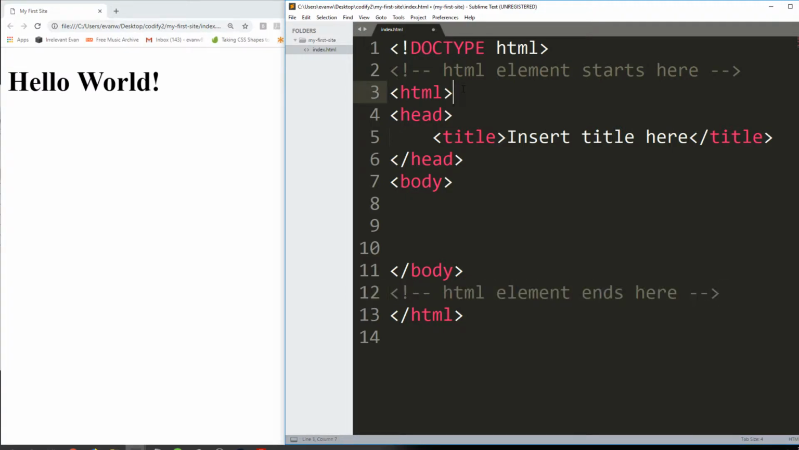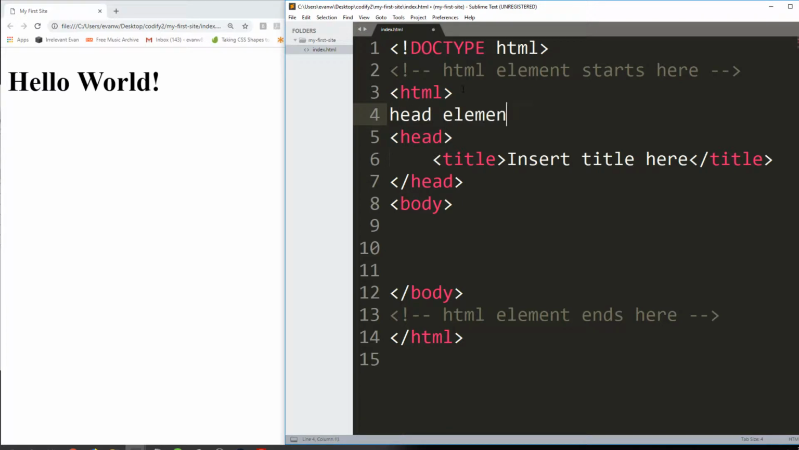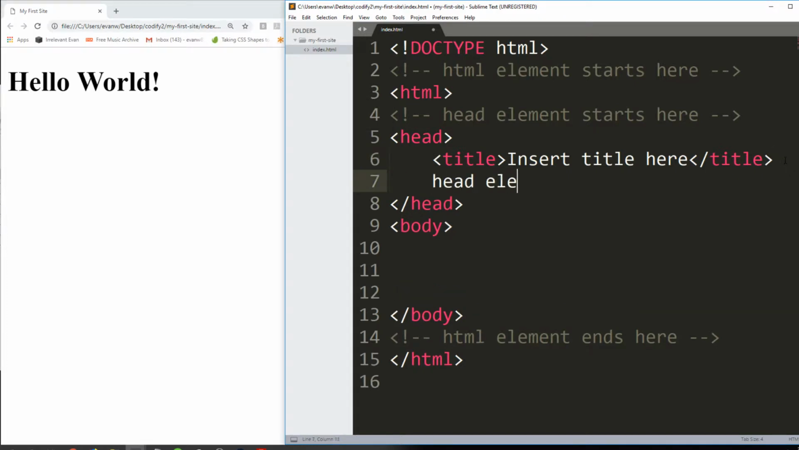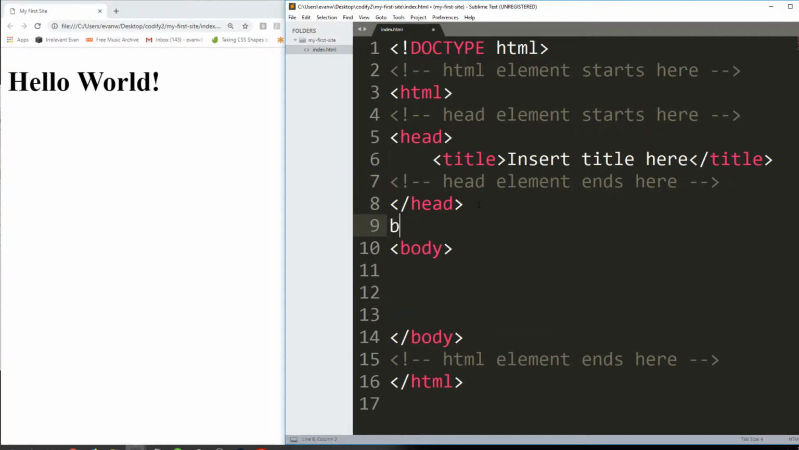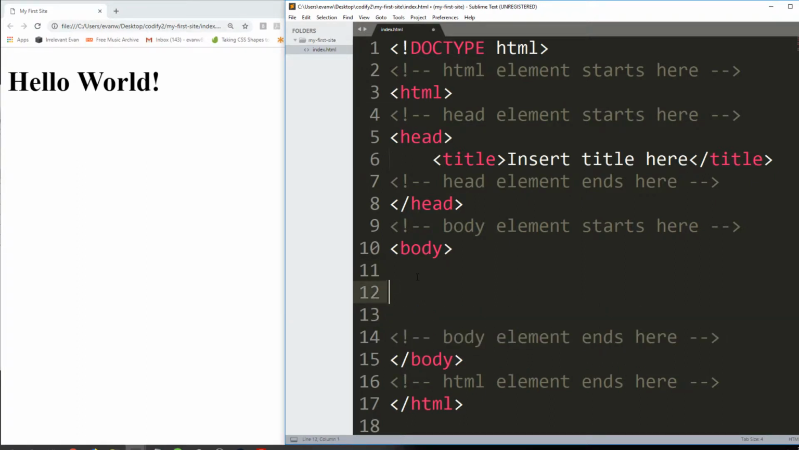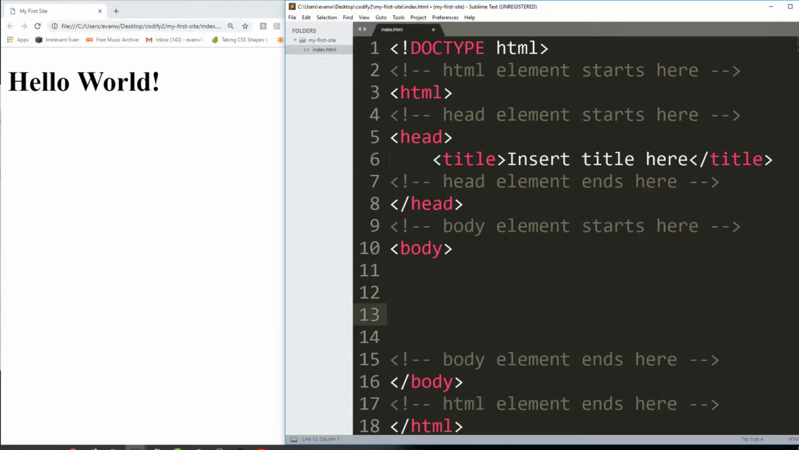And we're going to do the same for the head. Head element starts here. Head element ends here. And for the body, body element starts here. Body element ends here. So that's all well and good. These are fairly obvious comments for us.